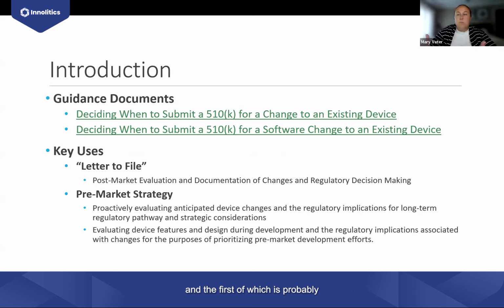But today we're going to talk about the two main uses of those guidance documents. The first of which is probably what most people think of, and that's a post-market evaluation for your letter to file, as you call it. So that's your change control documentation to show that you went through the FDA guidance evaluation process to determine whether or not a new 510(k) is required based on the changes you're making after you have clearance when your product's already in the market. So that's kind of the original intended scope of the guidance documents. And that's what's expected to be documented when you make changes.